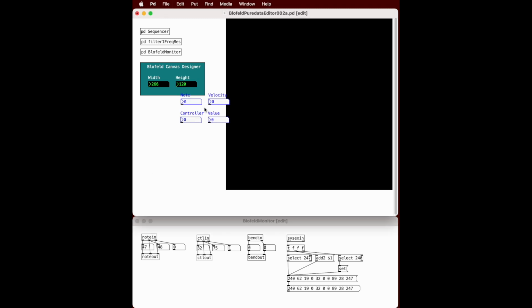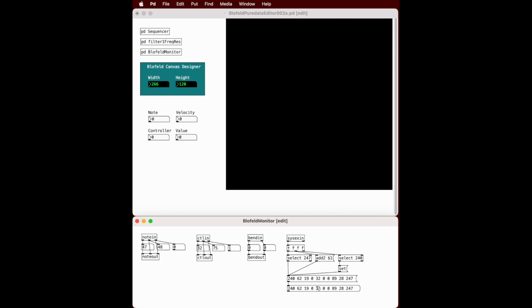Okay, so here we have everything we need for our UI right here. The UI is going to be external to the subpatch. So we're going to cut and paste, and we're going to put that right there. So now we have UI elements for note velocity, controller and controller value. What about exclusive? So we need something for that too.